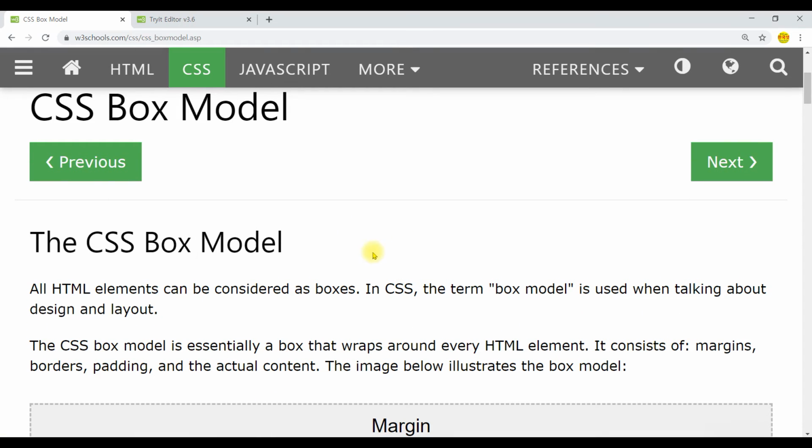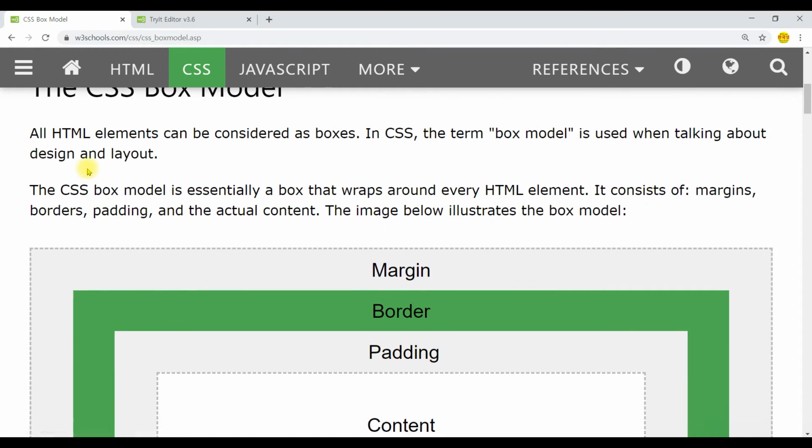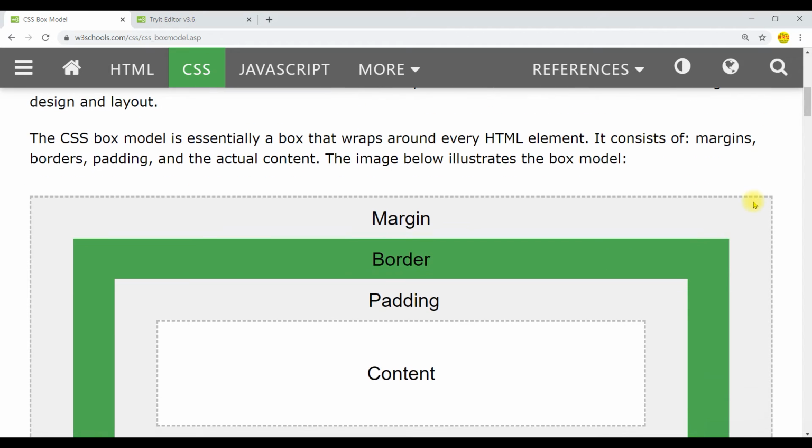Okay, CSS box model. All HTML elements can be considered as boxes, even though there is no borderline. All HTML elements are a kind of box, and thus we can consider each element as a box. In CSS, the term box model is used when talking about design and layout. The box model is important because it occupies some area and is also related to design.